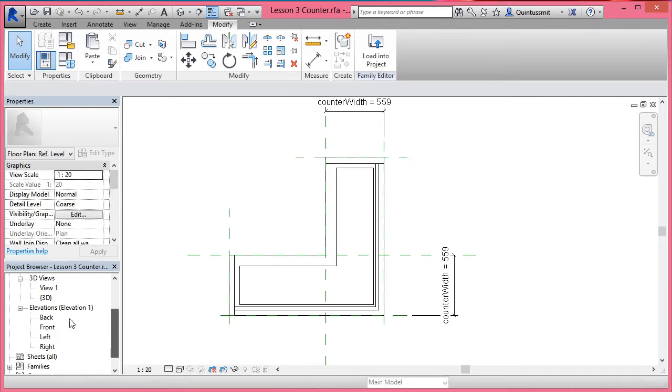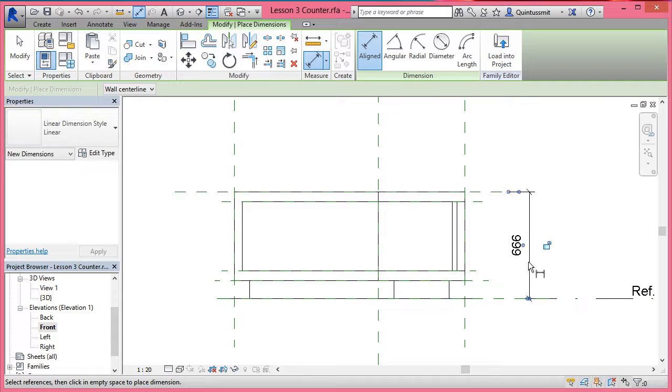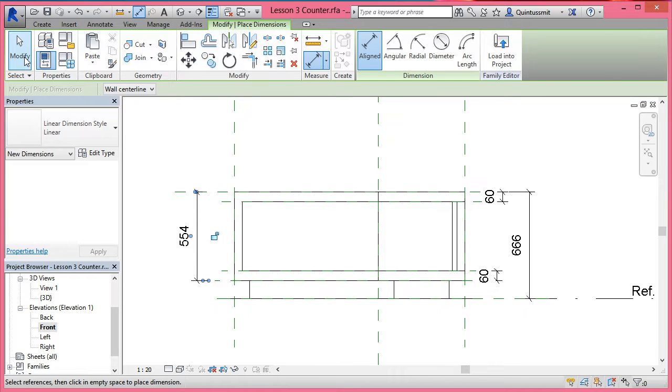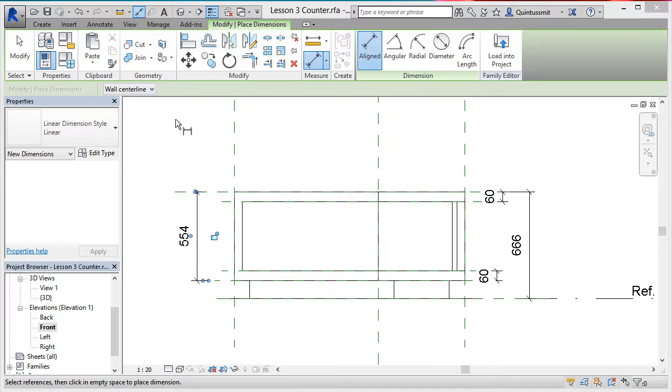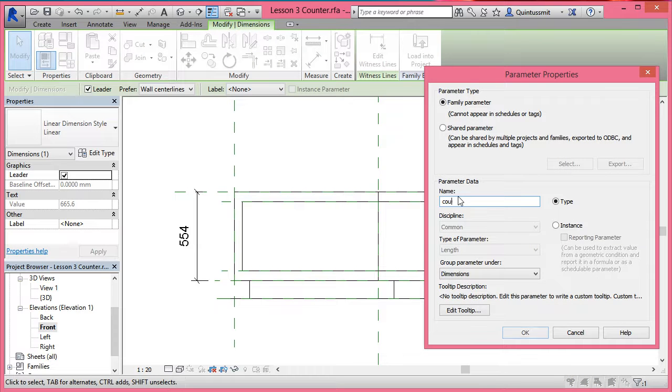Now I'm going to move to my front view. I'm going to add another one here. Add one there. There. That should be fine. There. And let's start turning them into parameters. So if I select this one, again I'm going to go up to label here, add parameter. This one is going to be counter height. I want it to be an instance, grouped under dimensions.